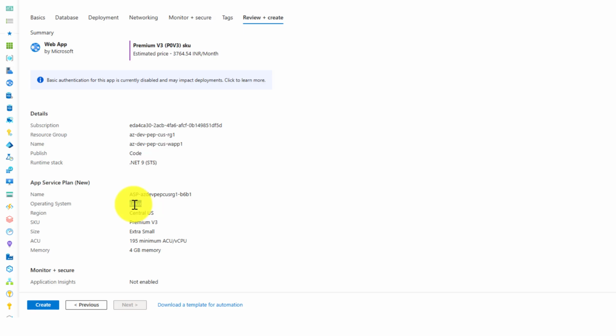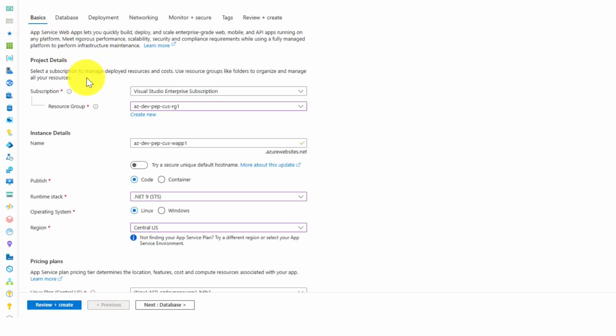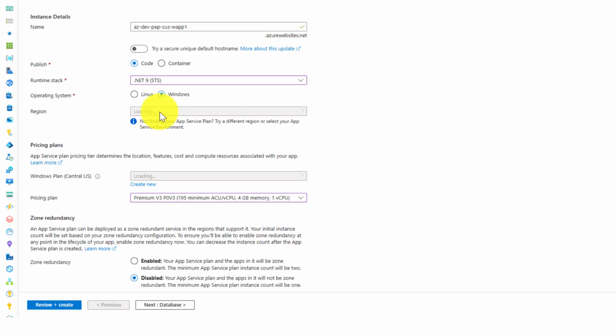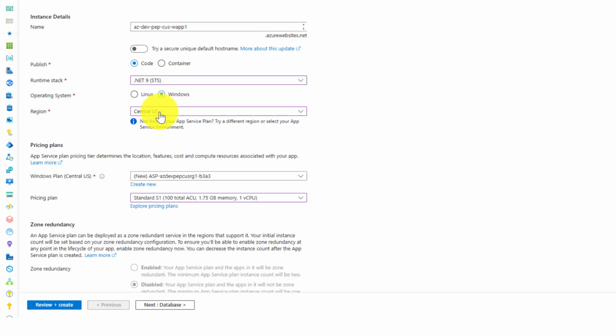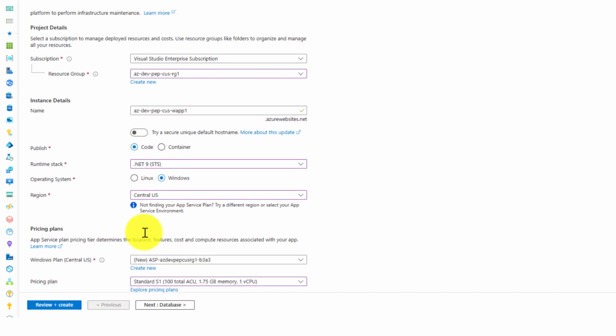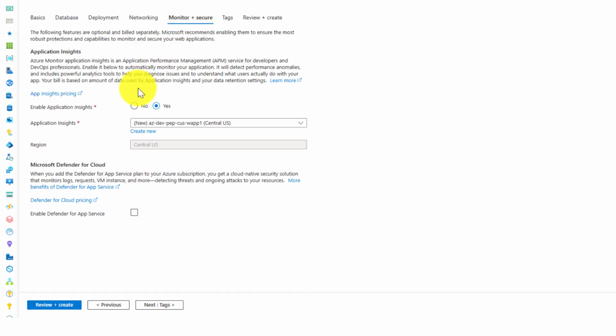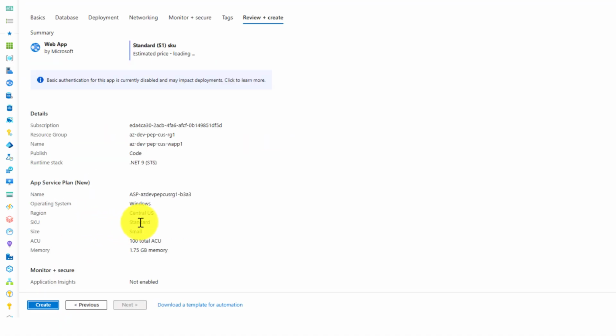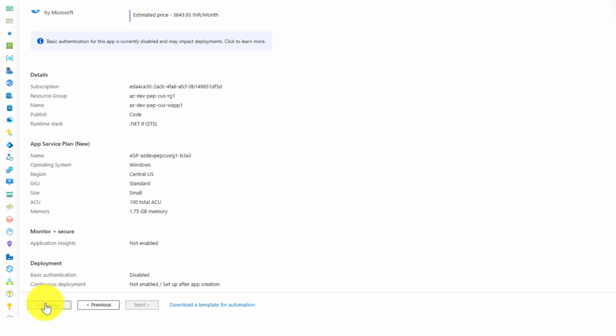Okay, it has selected Linux for some reason, so I'll go back to basic. Okay, Windows. Looks like there is a bug. Okay, Windows, Central US, a new app service plan, and then I'll go to monitor here because we don't want that for now. Yeah, ensure that it is standard. You can choose basic also, it's up to us. I'm good with standard too. Windows and standard. That's it. So it will take a minute or two. I'll come back once the creation is successful.